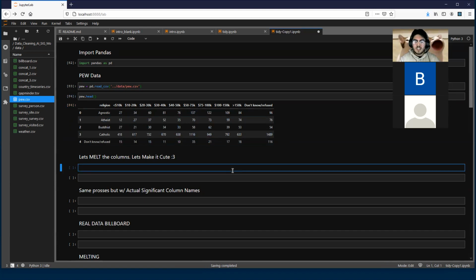So if you didn't understand that, I'll show you right now. First, we're going to make a new data frame. We're going to call it pew long, and we're going to make it equal to pandas dot melt, and we're going to input our original data frame, which is pew, and we're going to say id_vars equal religion.